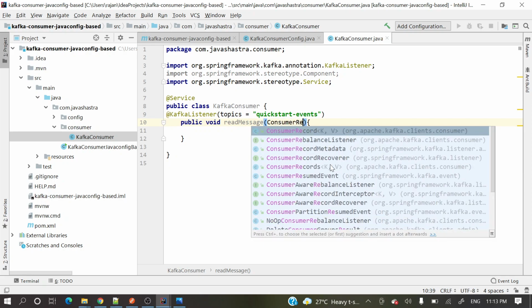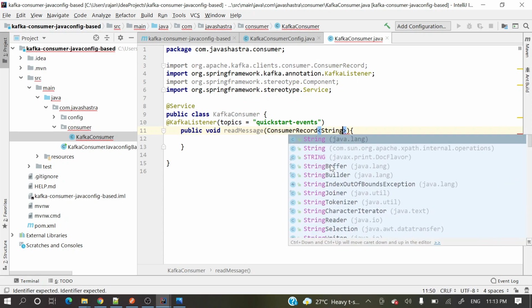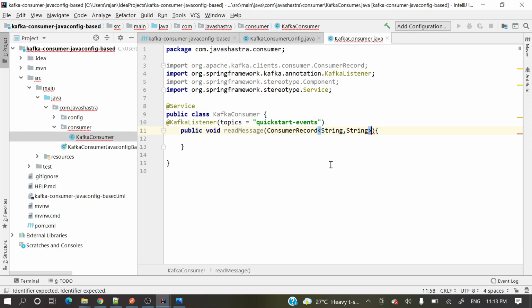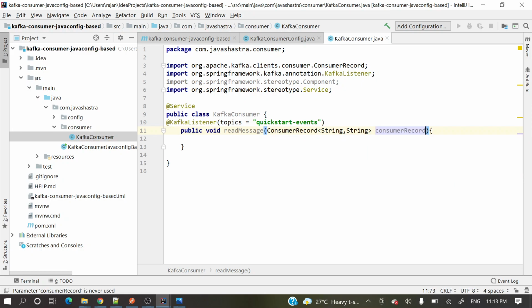Consumer record. You can take string directly here, or message also. So instead of consumer record, you can take string or message directly, but consumer record is more generic.